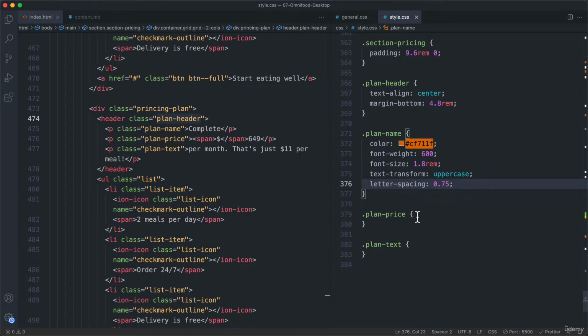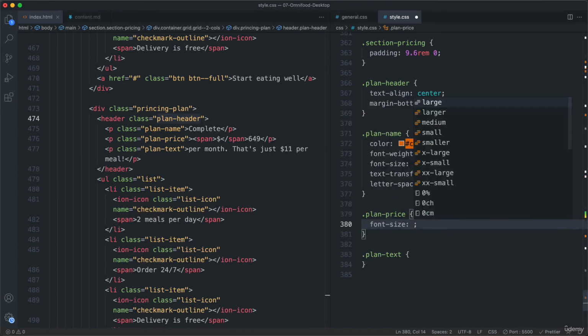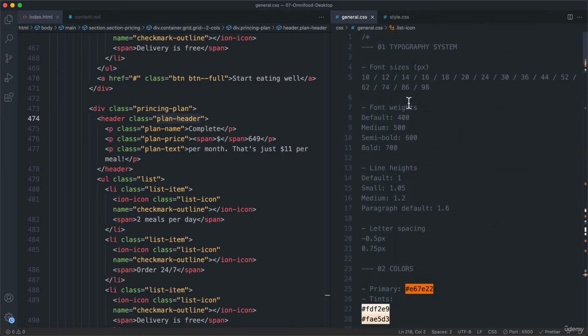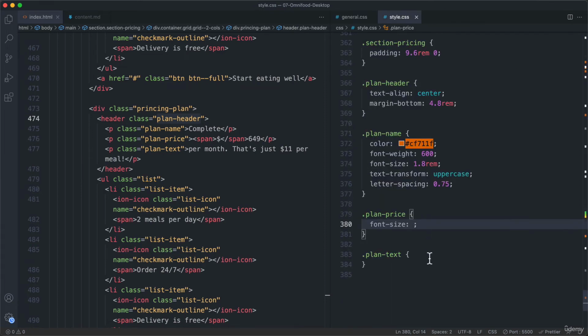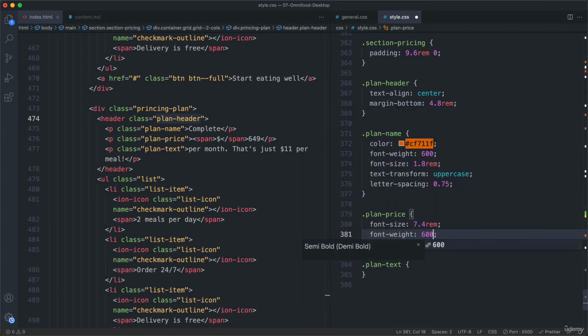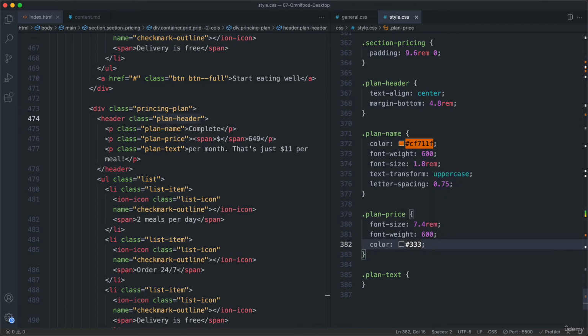Okay, then let's think about the price. So remember how here I want to make the text really big. So let's check our list here of big values. So something like 74 or 62, let's try 74. So 7.4 rem, make it bold as well. And also make it darker. So just like all our headings that we usually have, even though this is not a heading, but it will look a little bit similar.